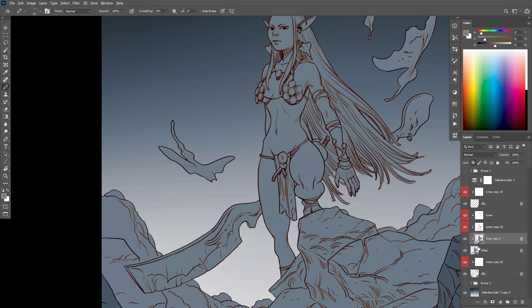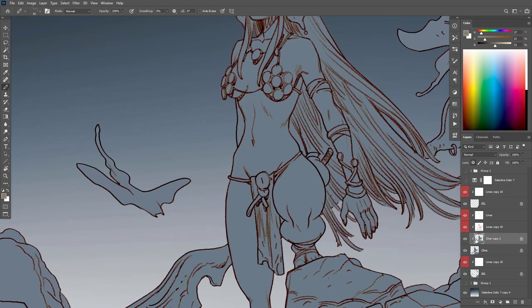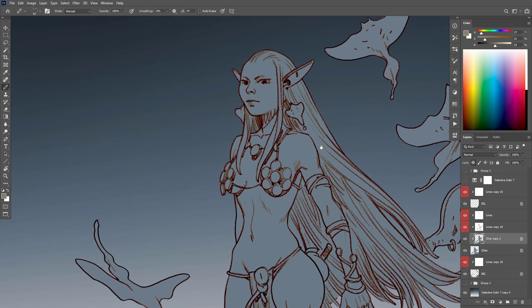So again, I've got a duplicated version of the flats at the bottom. And all that means is that, again, I can go back to that bottom one if I need, but it's better than just painting on top of that, because now I can use the existing bounds to help me.